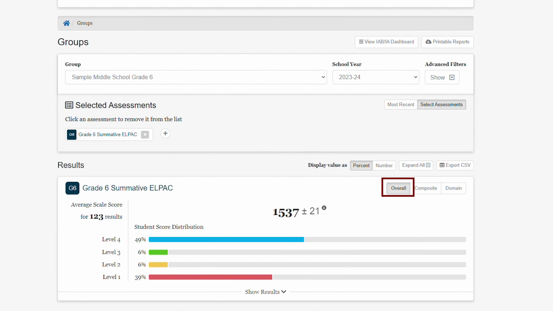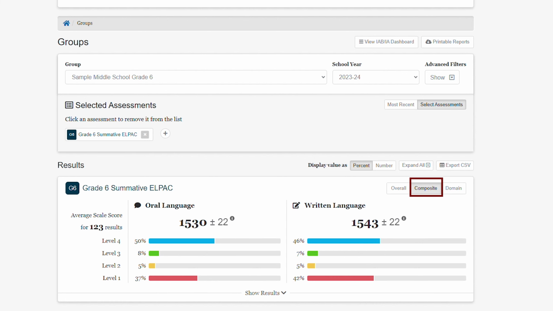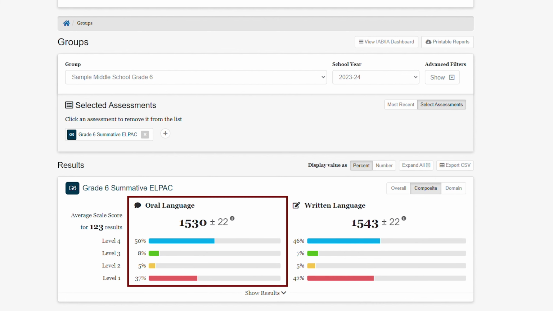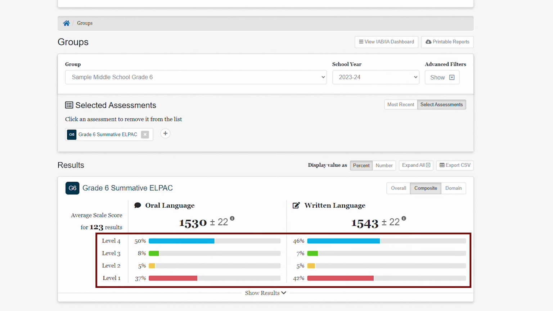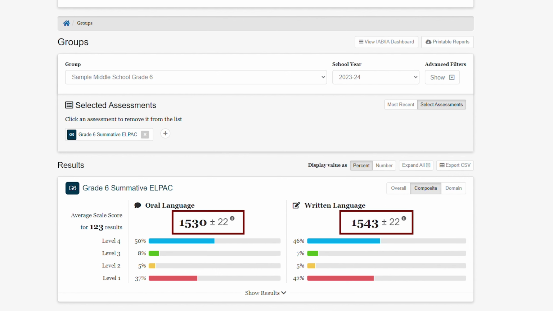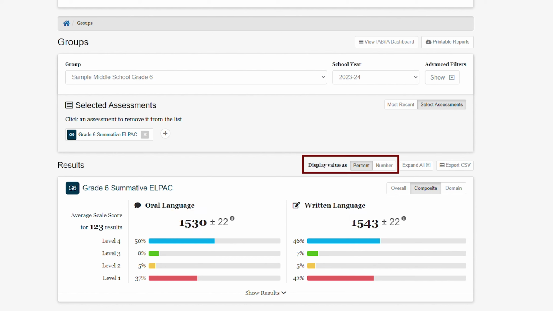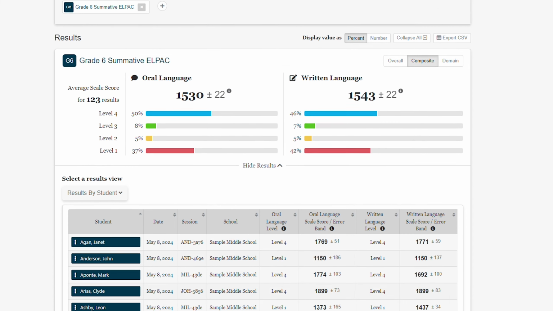Next, I want to point out that for the LPAC, we can view the overall results, but we can also view the results by composite. The LPAC has an oral language and written language composite. I can see the student score distribution for the 4 levels in each composite, as well as the overall score for each composite. I have the same options to view percent or number, as well as to export the results to a CSV.